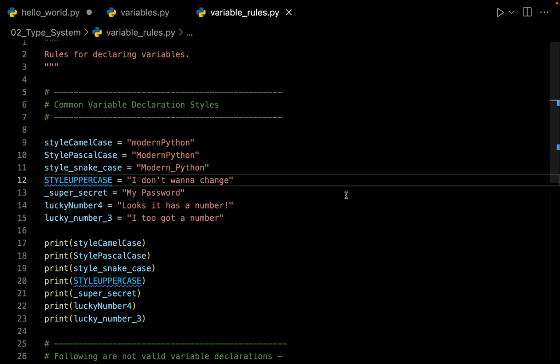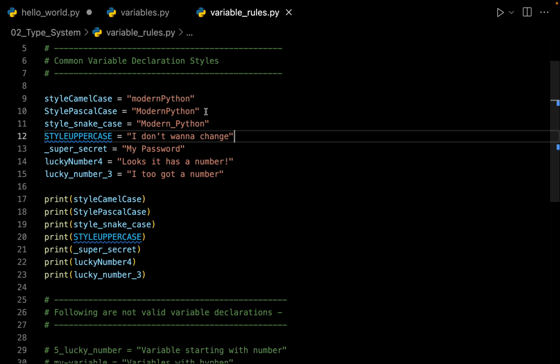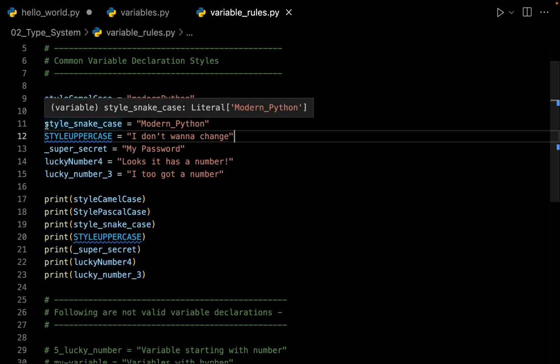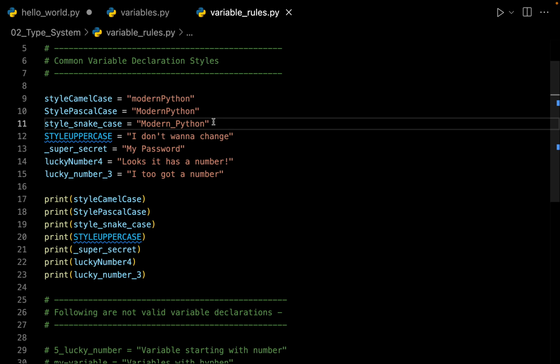The first thing that we are going to talk about is declaration styles. There are different styles in which you can declare a variable. The first style that you can see over here is called camel case. The first alphabet would be in small case and the next words would start with a capital alphabet. So this is called camel case. The next is Pascal case. In Pascal case, as you can see, all of the words would start with a capital alphabet. The next one, as you can see right over here on line number 11, is called snake case.